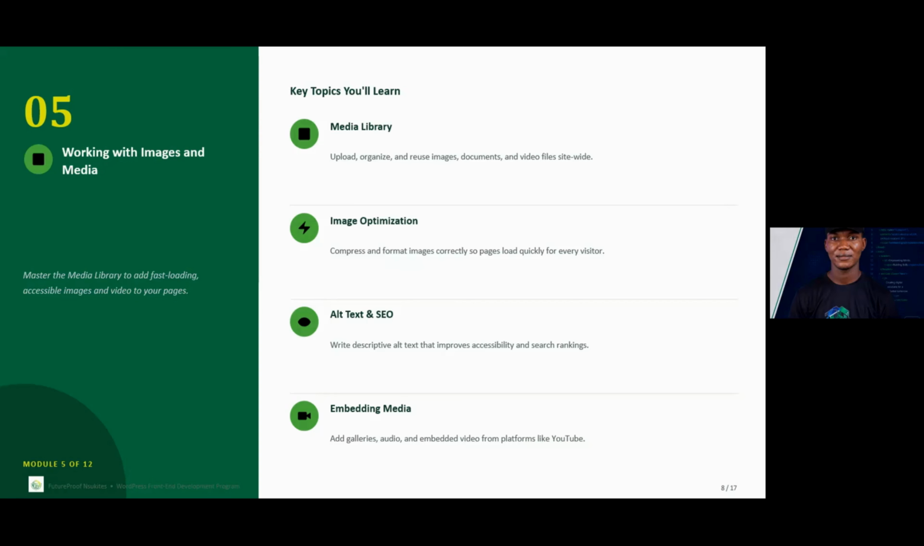Now we also embed YouTube videos and other media. You can embed YouTube videos and other media in your WordPress site, so that if you go to some websites, you will see some videos and the rest. You can also do that in WordPress. You can build your site and include those media, videos, and the rest on your website.